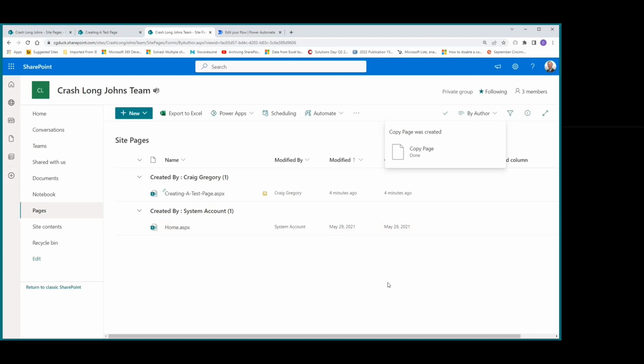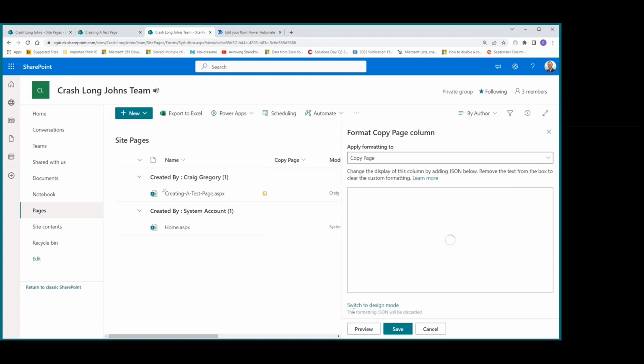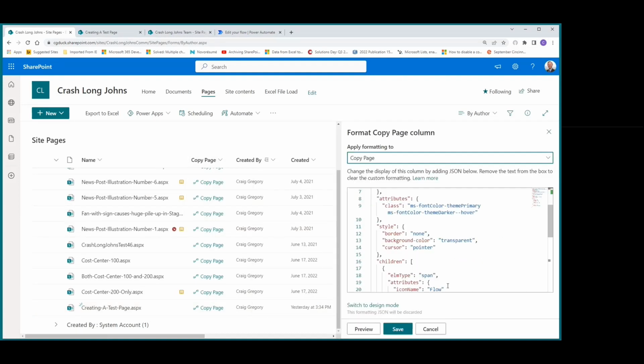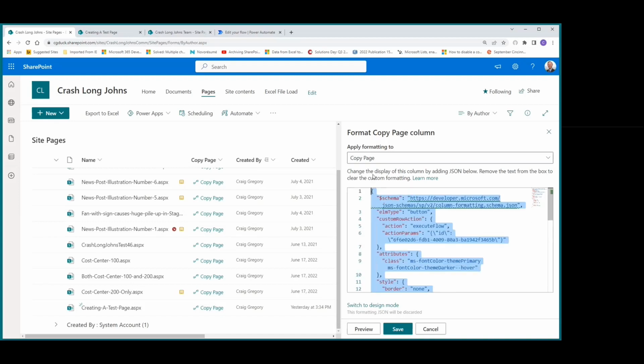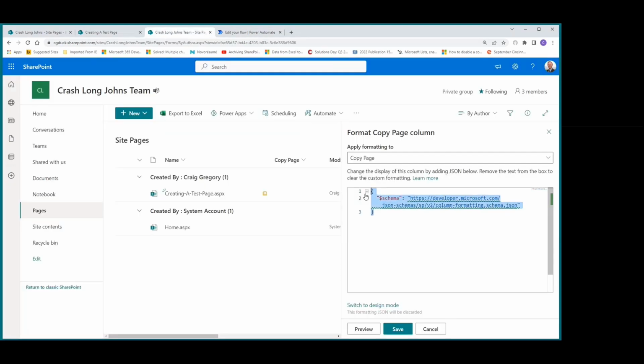And then what we're going to do is move this over a little bit. We're going to go into the column settings, and we're going to format this column. We're going to go advanced mode because we're going to do some JSON schema here. And I'll supply this. So let's go back over here, and we are going to nab this from our other one. We're going to go ahead and grab all that, copy that. We're going to go back over here and paste that in.